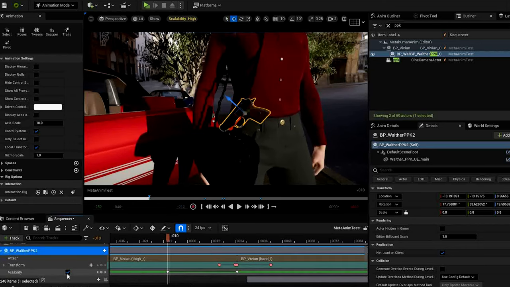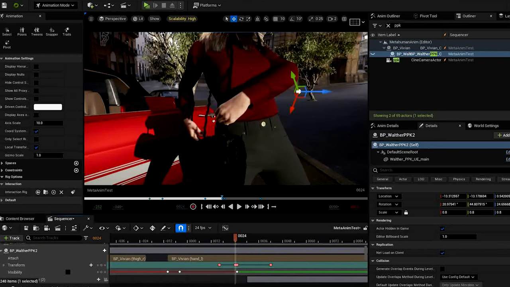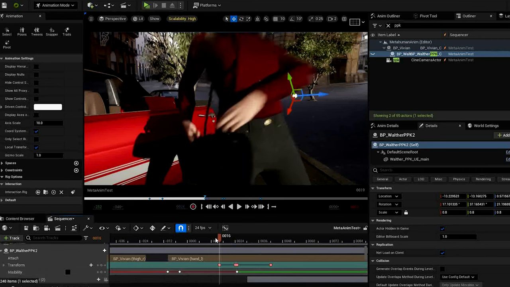You could also just have the gun attached to the hand the whole time, but make it invisible until the moment it's grabbed, using the actor hidden in game function.